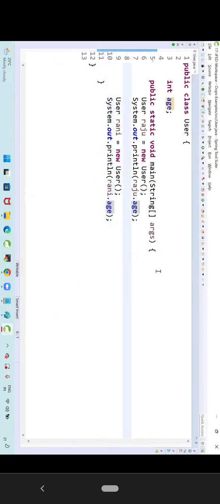If I run this program, what is the output? 0 0. Why 0 0? I have not initialized it. Then who will initialize? JVM. When will JVM initialize? When the object is created. Okay, now let's run.